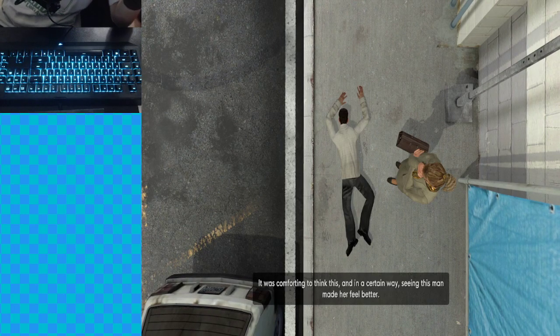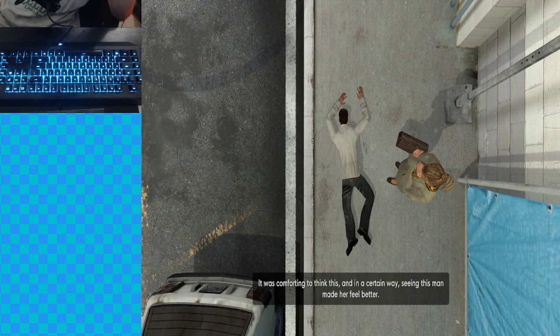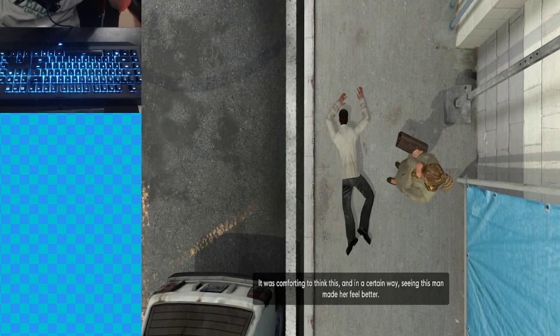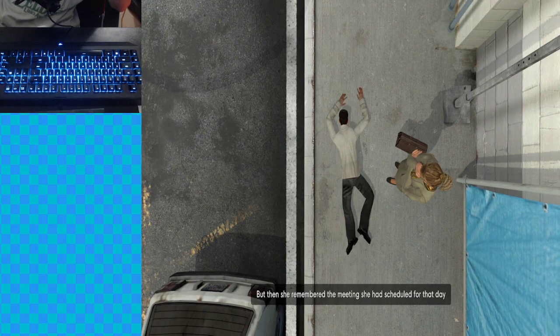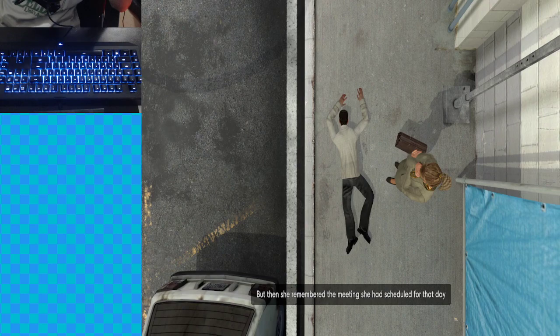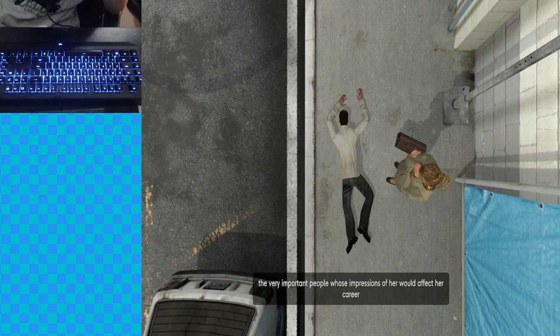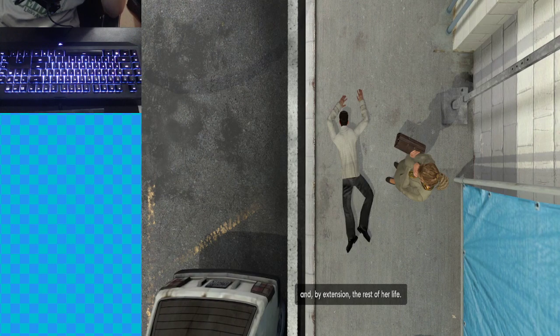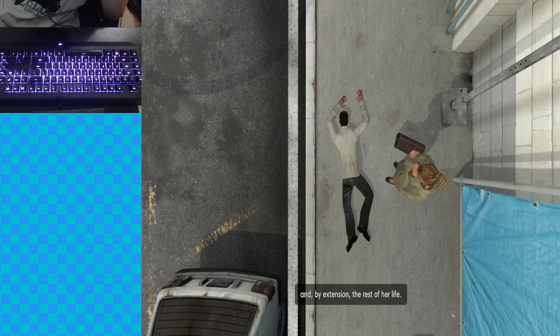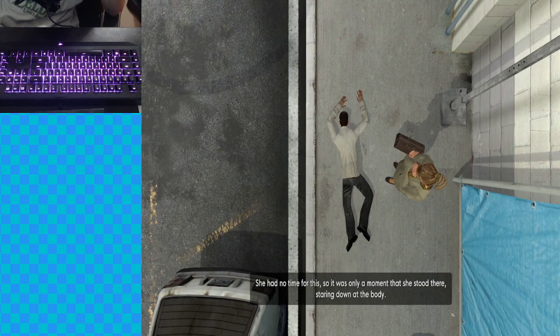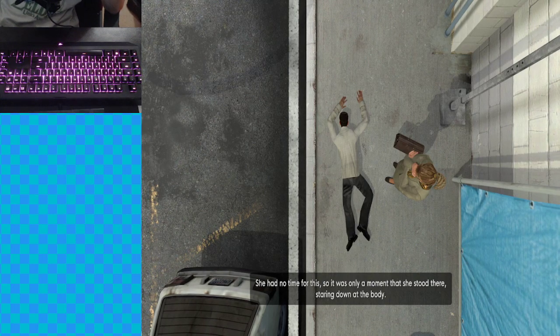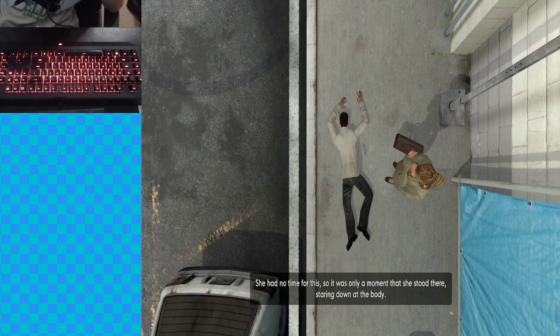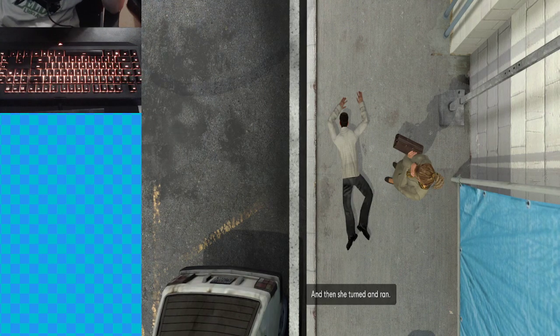It was comforting to think this, and in a certain way, seeing this man made her feel better. Then she remembered the meeting she had scheduled for that day. The very important people whose impressions of her would affect her career, and by extension, the rest of her life. She had no time for this, so it was only a moment that she stood there, staring down at the body. And then she turned and ran.